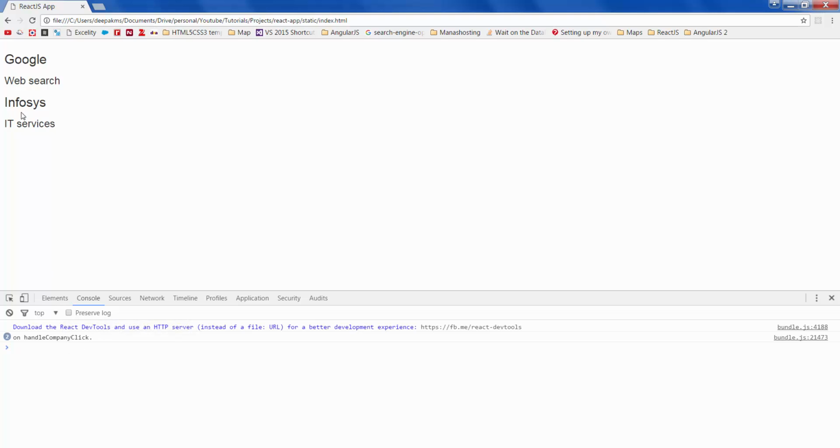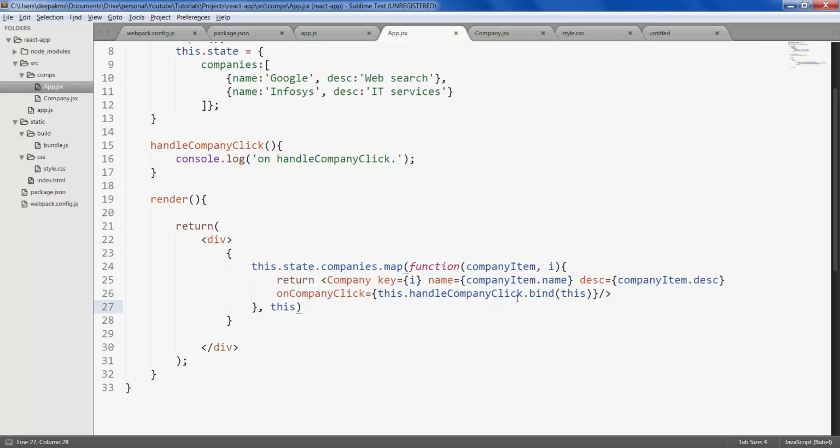If you click, the company click function is being called.